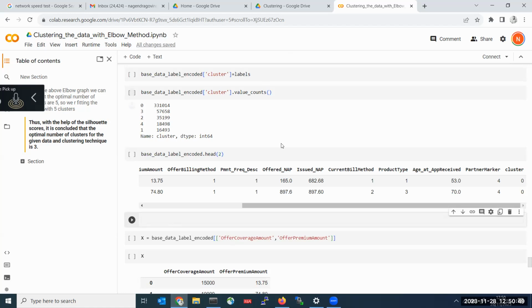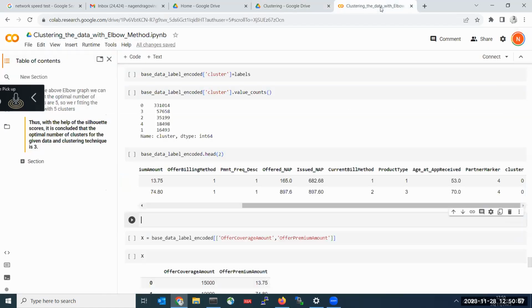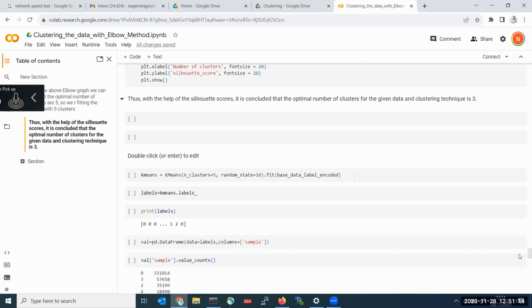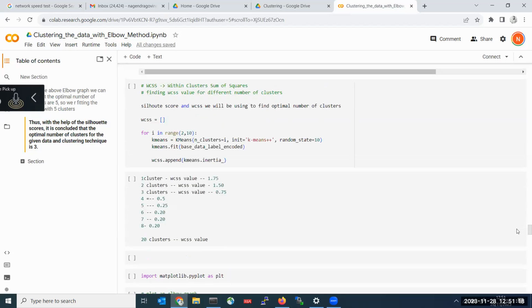So tomorrow I'm going to start either on regression or classification. We are going to discuss. So everyone, please complete this project on your own. Try to execute the code. Try to test the difference between the Silhouette score and this elbow method. That elbow method is WCSS. So you need to explain clearly whatever we have taken on the x-axis and whatever we have taken on the y-axis.